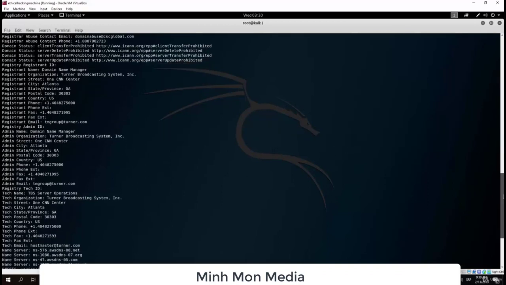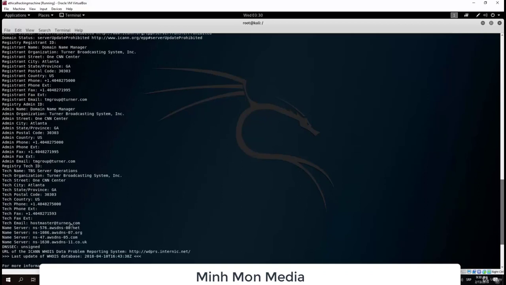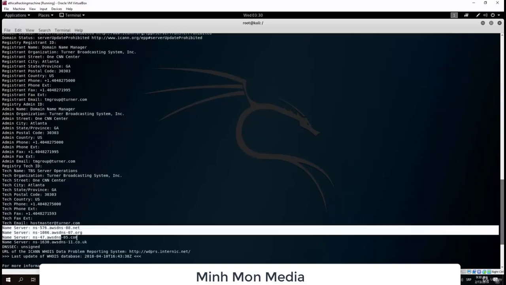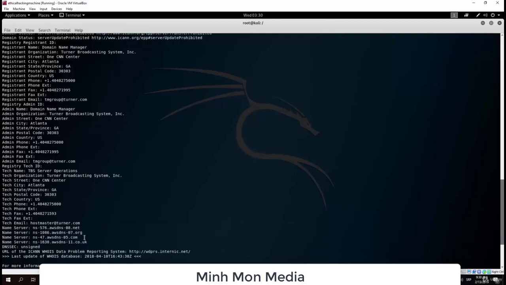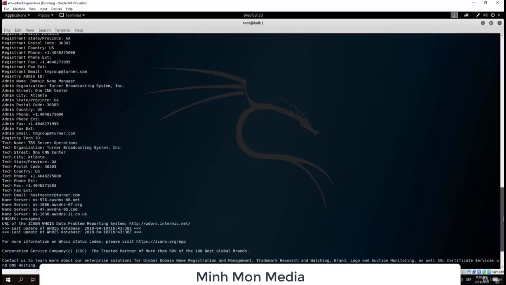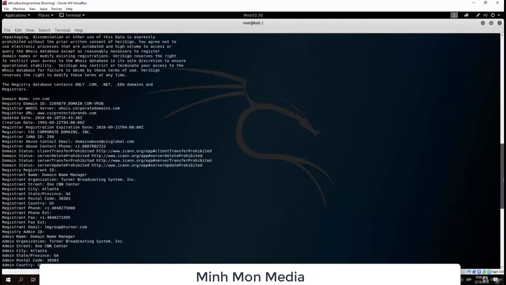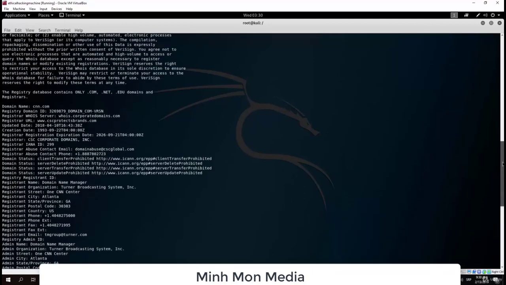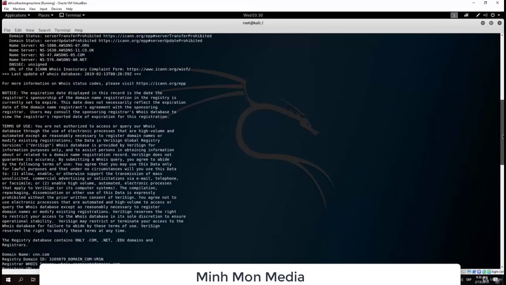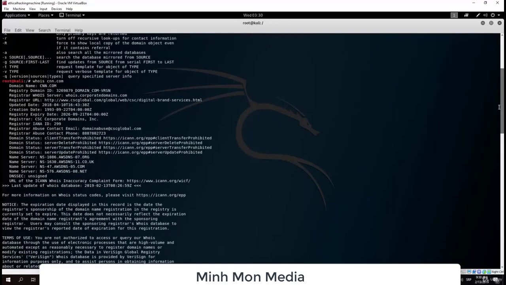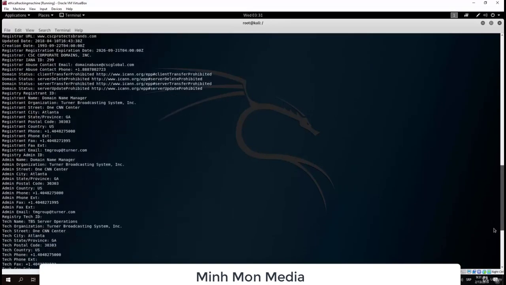Down here, let me just see. Another email right here, and the name server. As we can see, this can be useful. So basically you use this command in order to gather more information about the company. It surely can provide some of the information you might need.